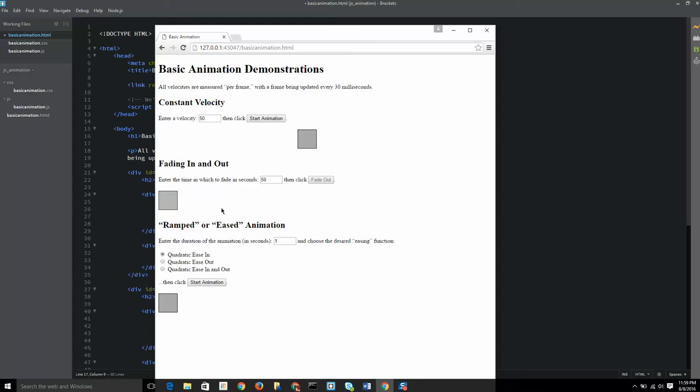All right. Here's an example of ramped in or eased animation. This allows us to enter the duration of the animation in seconds. So we'll go with 1 second, and then choose the desired easing function. So we're using a quadratic function here to ease in, a quadratic function to ease out, and a quadratic function to ease in and out. So we go start animation. Boom, it just moves to the right. All right, if we go ease out, it's going to ease back that way to the left. All right, so let's take a look at the code for it.